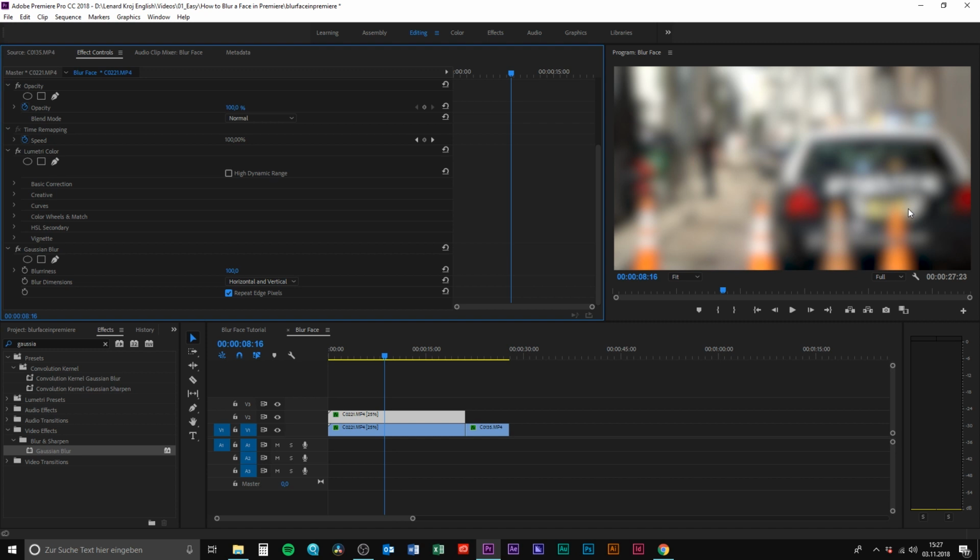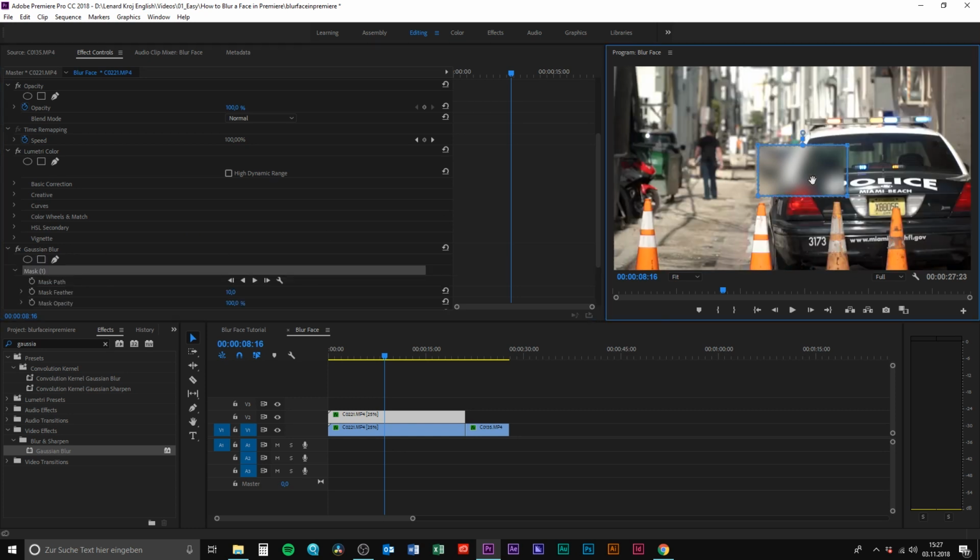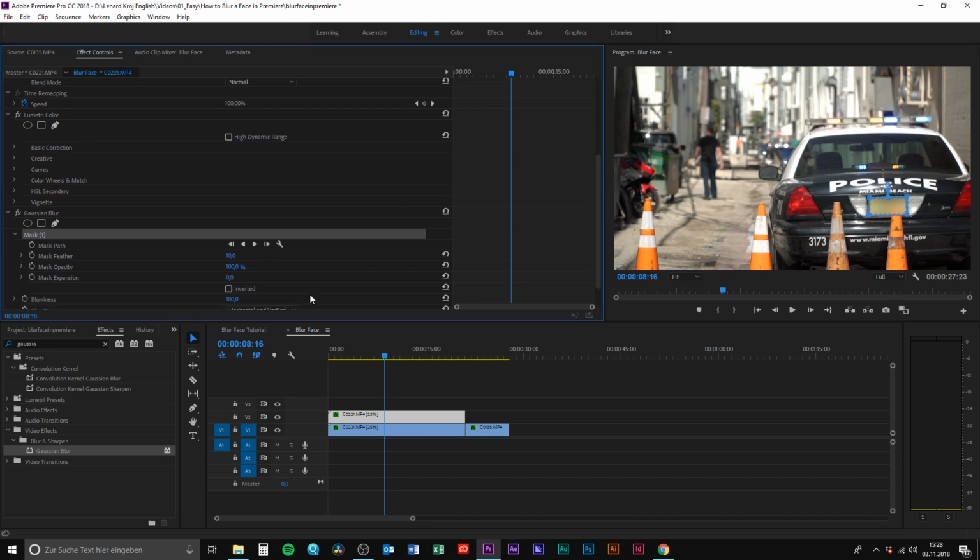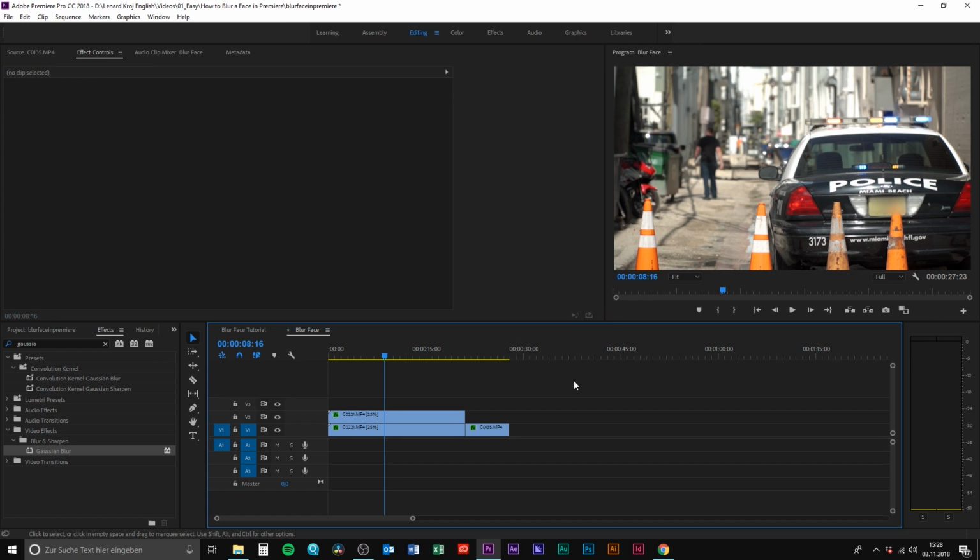And we just want to blur out the number plate, so what we will do here is create a 4-point polygon mask, and now we just drag and drop it above the number plate, and that's pretty much it. We can also feather it a little bit out. We can say 20 feather, and now the number plate is blurred out.